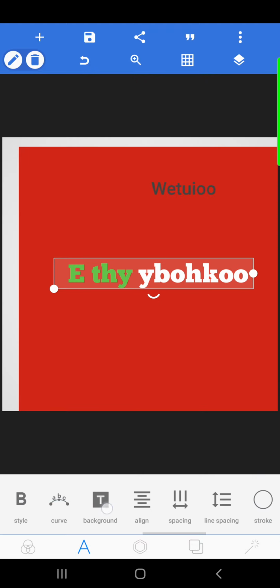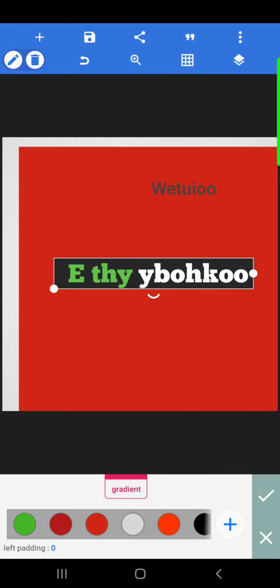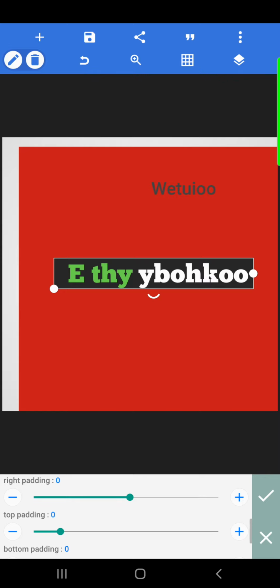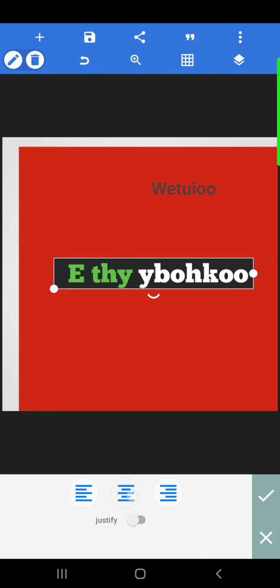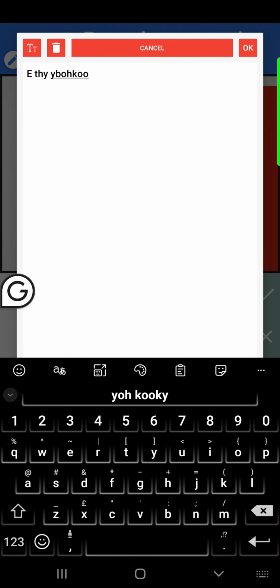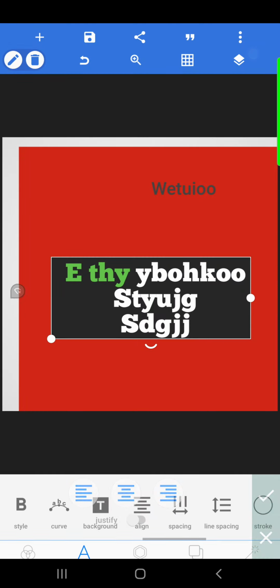Yeah, background, you want to add background to the text, you understand? You can add any background you want, just work yourself around it. And alignment is if you want to left align or right align. This one will work if you have different things on the platform. Let me type some things here.